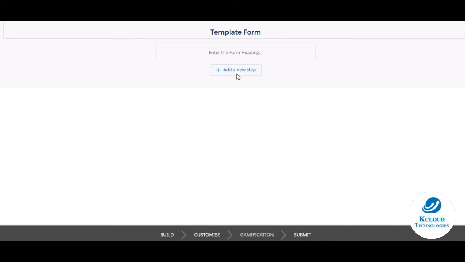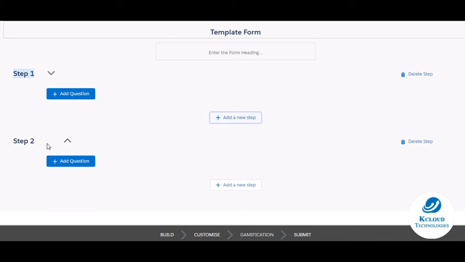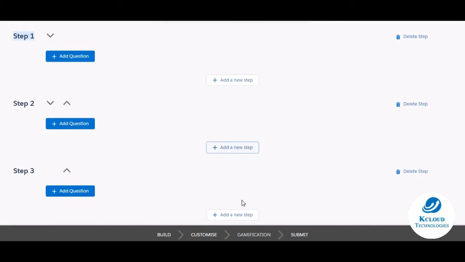Here we can see the button with the name add new step, and a text box where we can write the heading, the form name. So when we click on add new step, we can see there is step 1. If we want to add more steps, we can add another step, or we can add as many steps as we want. The step is just like a page. In a single step, we can add multiple questions.